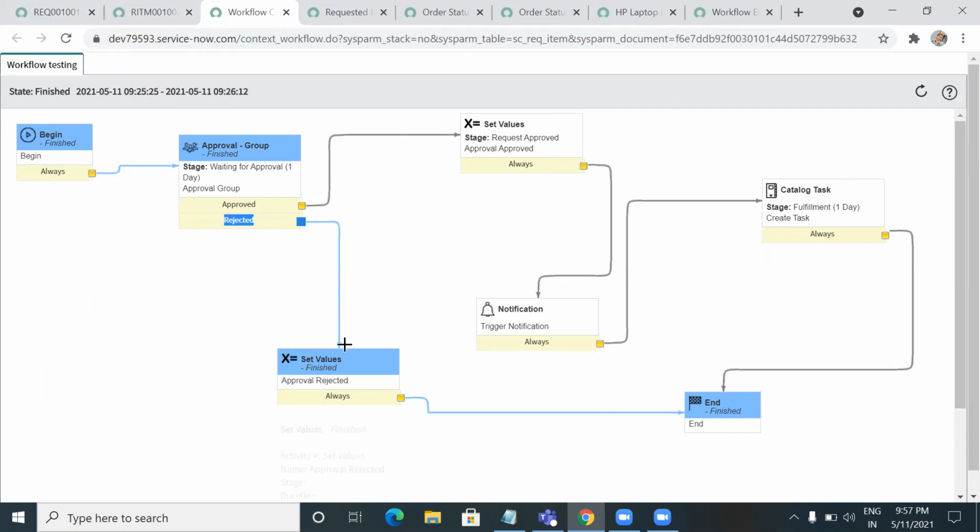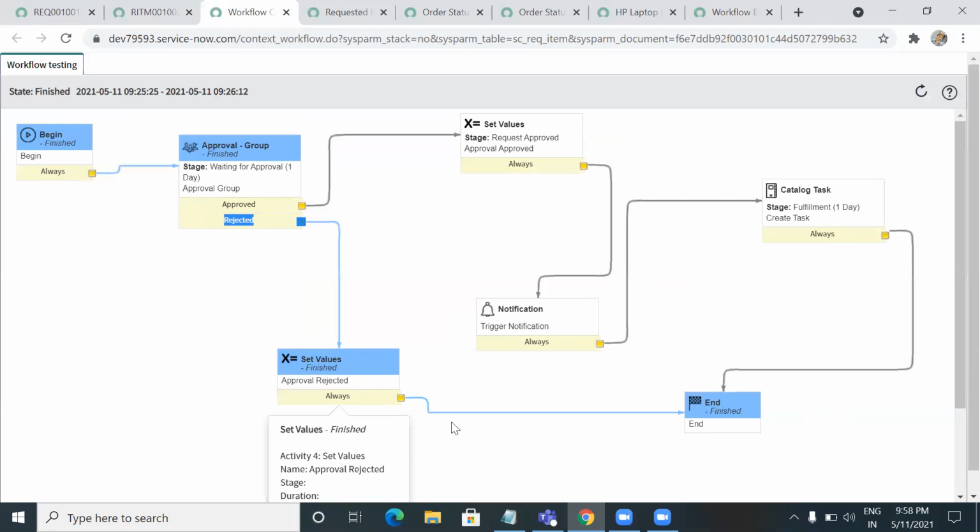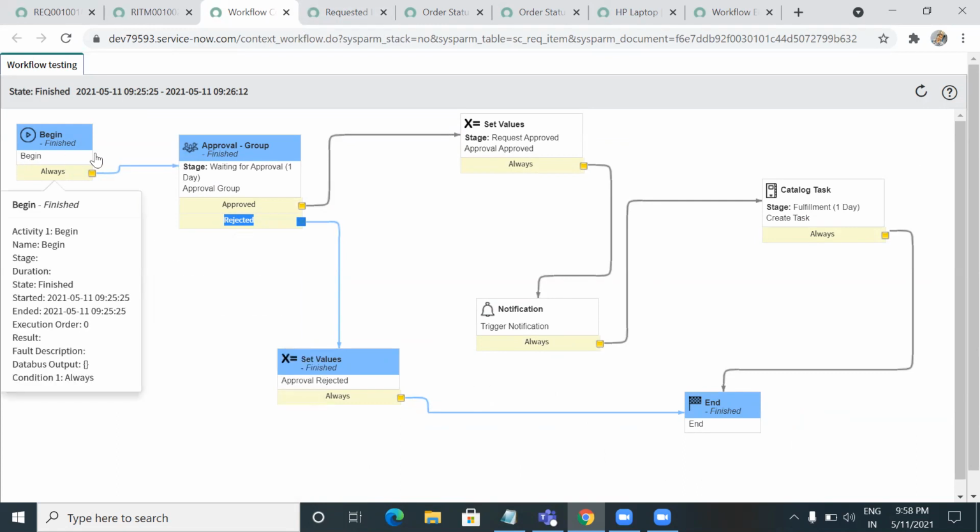Now here we won't get notifications because we haven't created any activity for these notifications. If you add any notifications here, then after sending the notification you send it to the end; in between these two you can add one more notification as well. So this is about the workflow rejection and approvals. This is the flow.